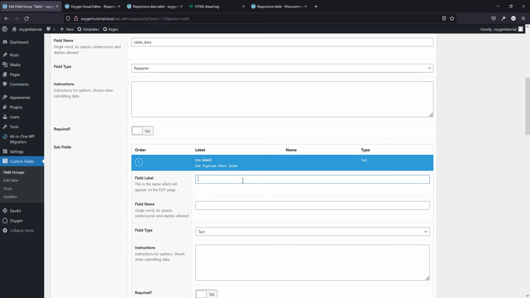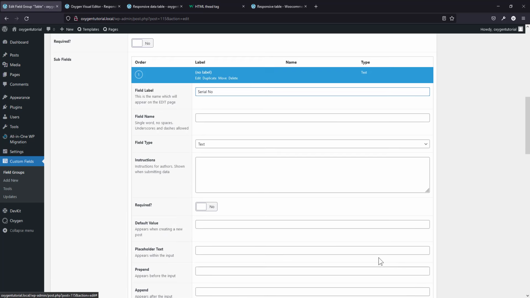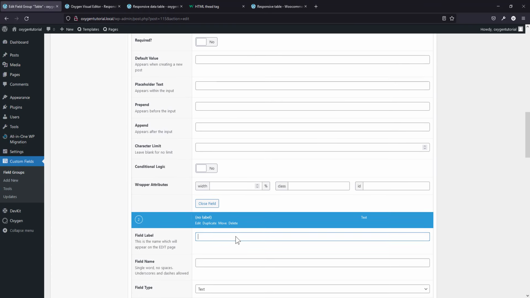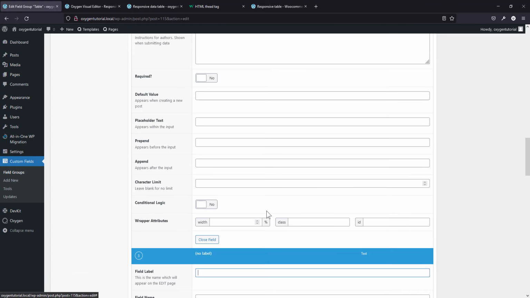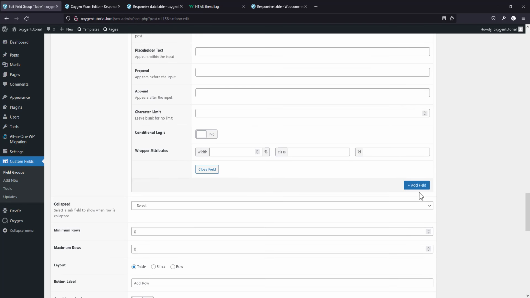Good. And then I'm going to go ahead and add the different fields. I'm going to have my serial number here. It's going to be a text field. Add another field. I'm just going to call that name. All of them are going to be text fields. I'm going to add another field. That is going to be age.